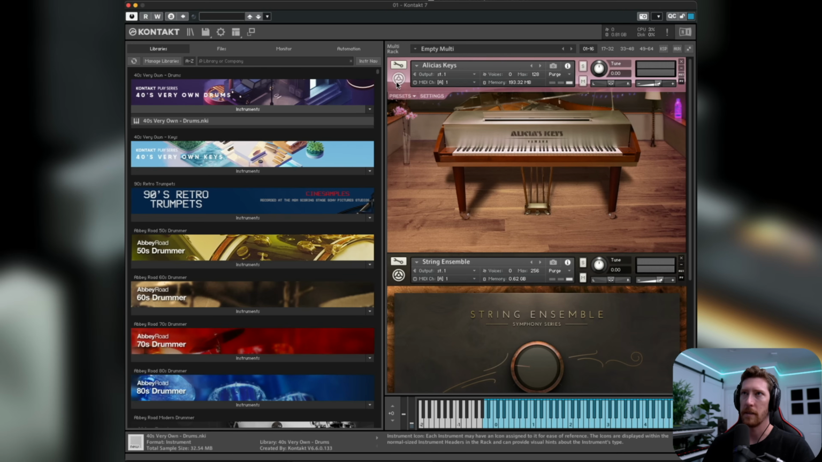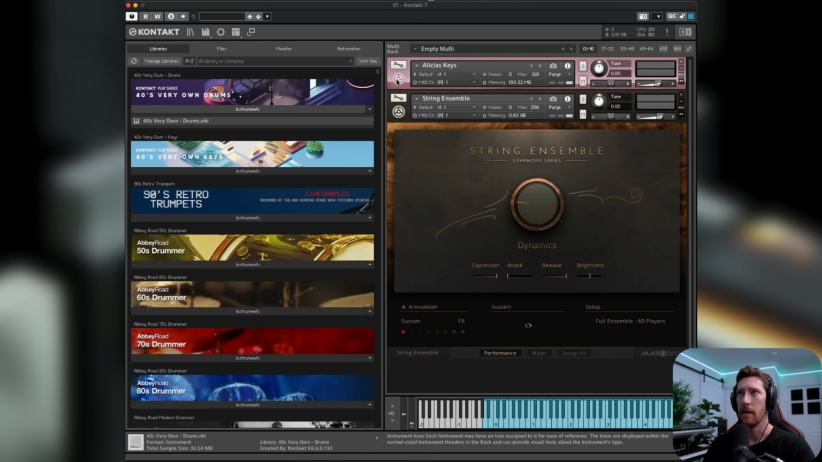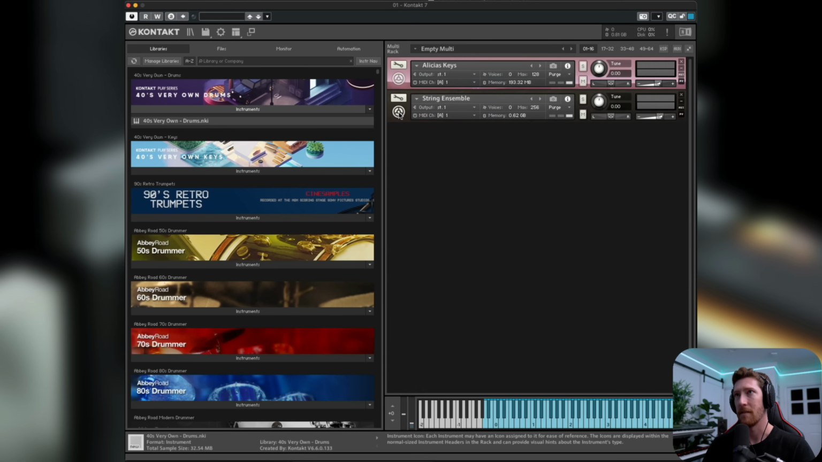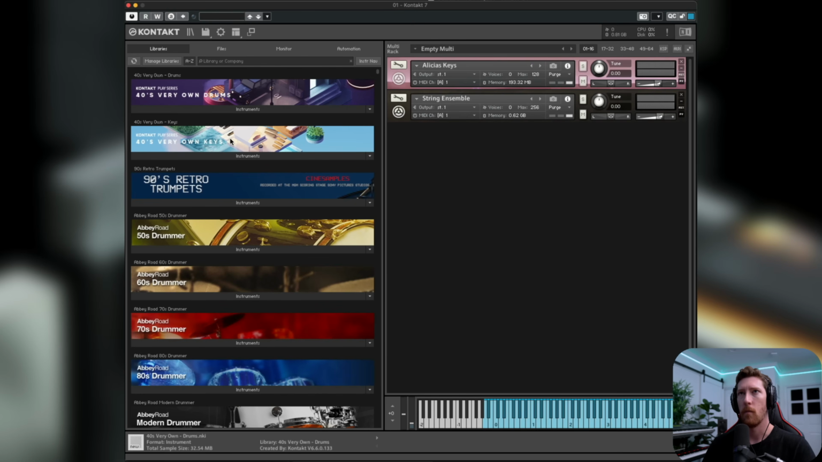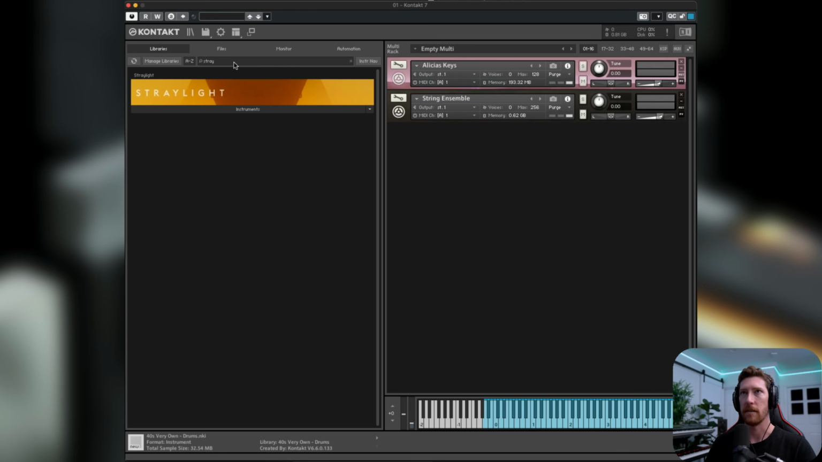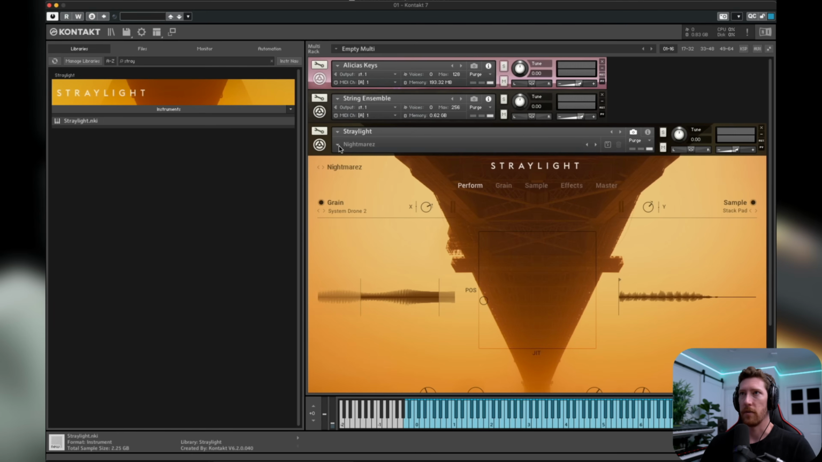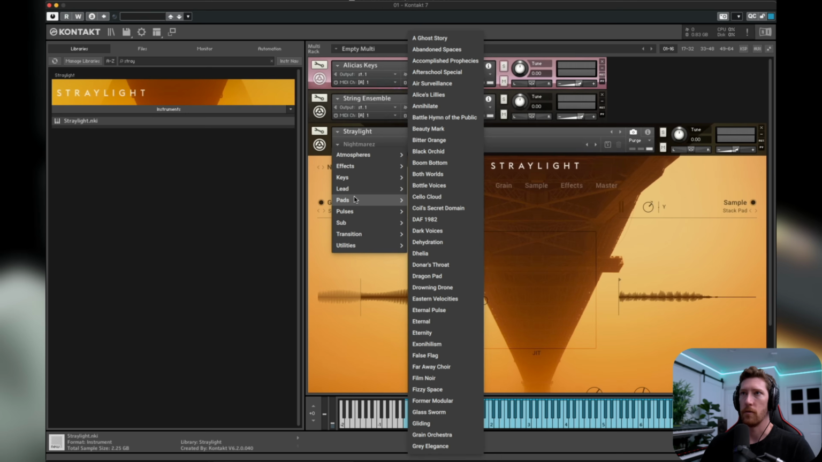One thing you can actually do is click the Kontakt logo icon here, and it will fold up the instruments very nicely. So let's find one more instrument. One that I actually like using a lot is called Straylight. So I'll just search in the search field here and click and drag Straylight onto the empty space in the rack view. Once the instrument loads, we can find a preset that we like. So I'm just going to go to the snapshot section, choose pads, and just choose something random. Let's just do Cello Cloud here.